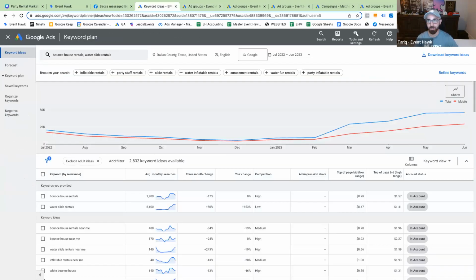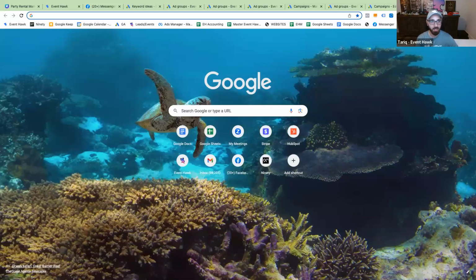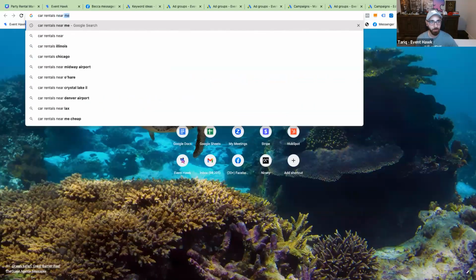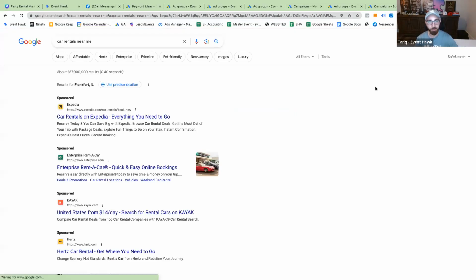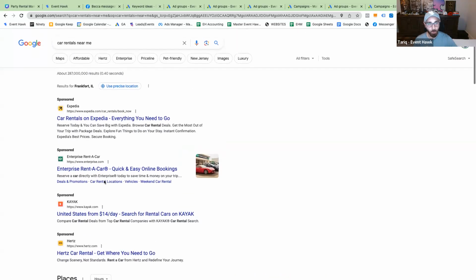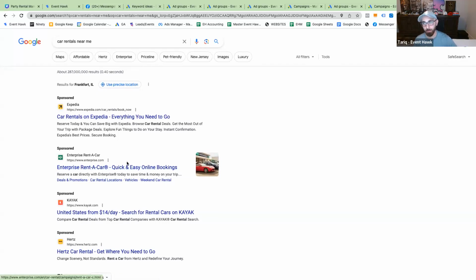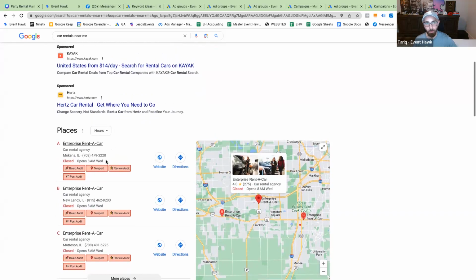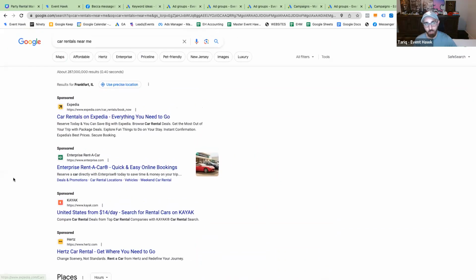This is what's going to happen when you run Google ads. Let's say I'm looking for car rentals near me. Let's just pretend I'm looking for bounce house rentals. This is what people see. Right at the top, you have 1, 2, 3, 4 Google ads listings. If I'm on my computer and you're on Google Maps, you are not running Google ads, I'm not even going to see you on the first page.